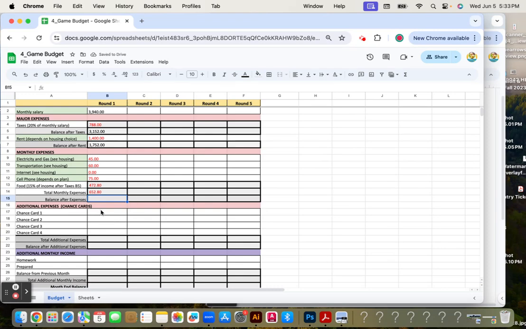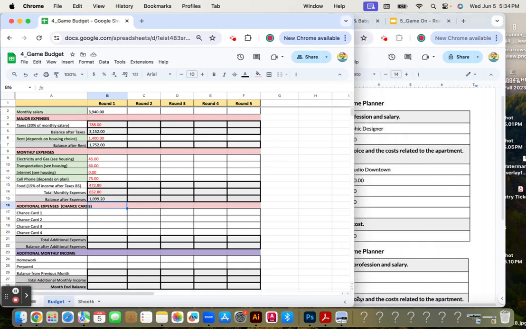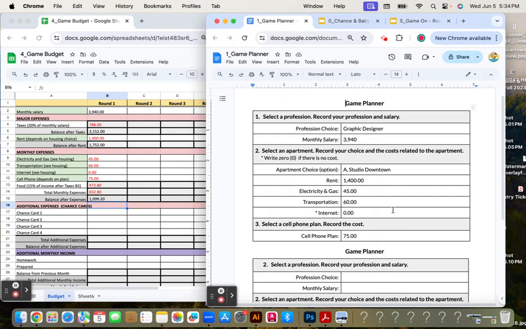Then balance after expenses, I'm going to say equals, go up here and get the balance after rent, and I need to subtract all my total monthly expenses. So I'm going to hit return. Okay, and that brings students through Lesson 4, Budget Setup, and it's very guided in the slideshow, but I wanted to just walk you through it in case you haven't had any experience in Sheets before.